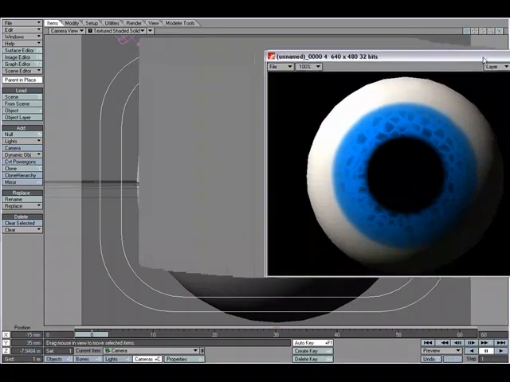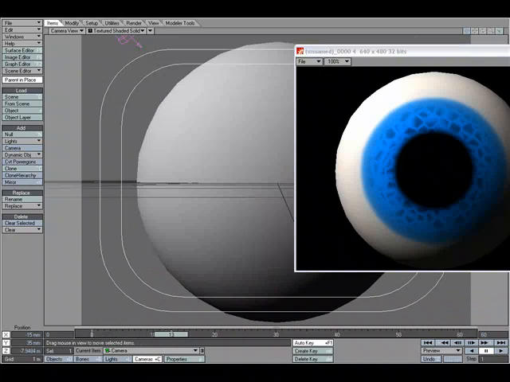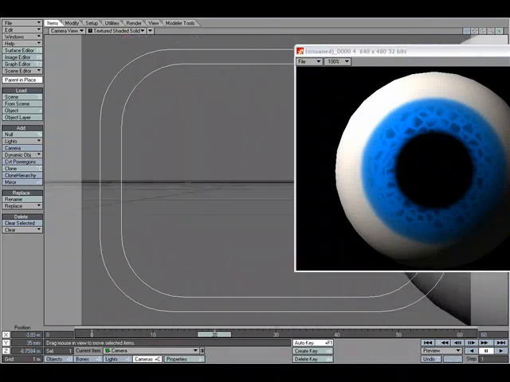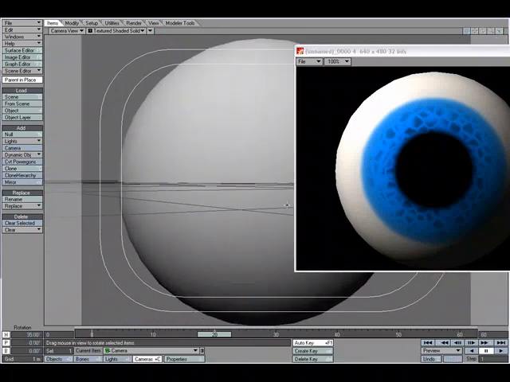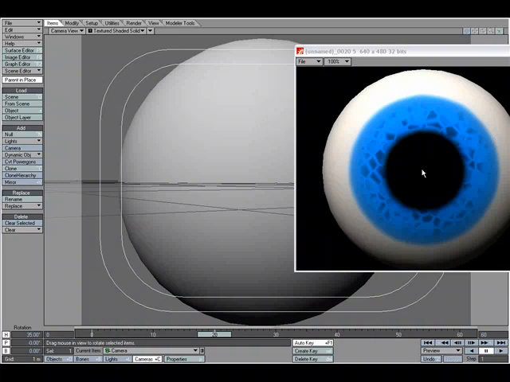Okay, I'm going to just move this over here. I'm going to go to frame 20, and let's move the camera, and we'll take a look at the side of the eye, and we'll do a test render. And as you can see, the eye is still looking at the camera. It will always look at the camera because the incident angle never changes.